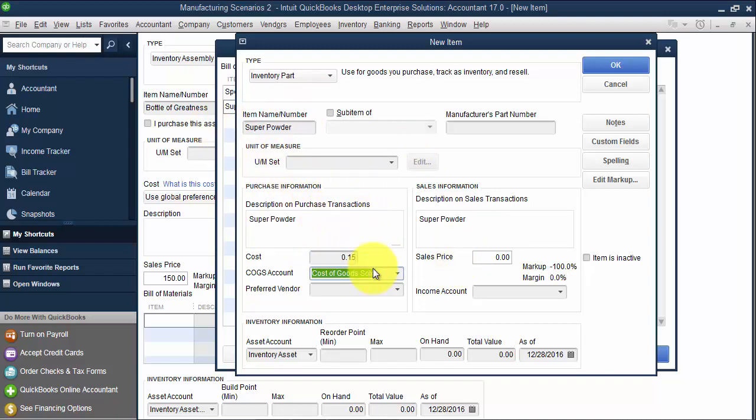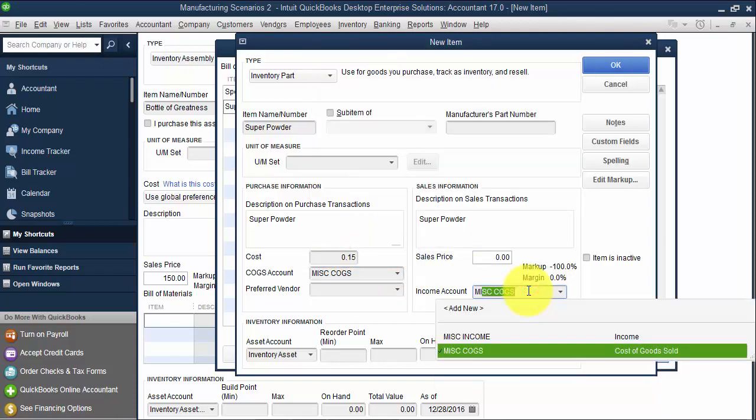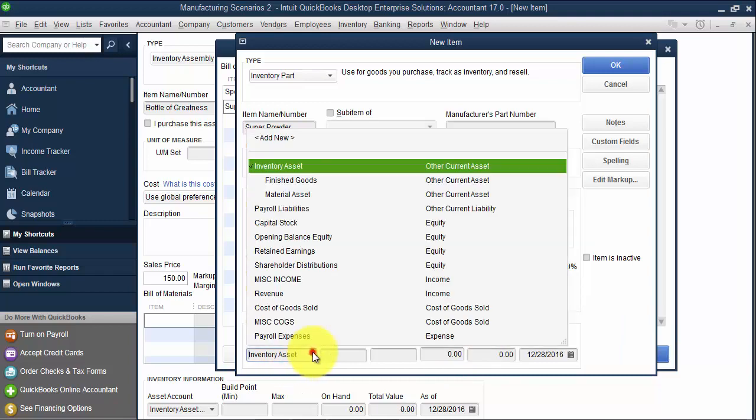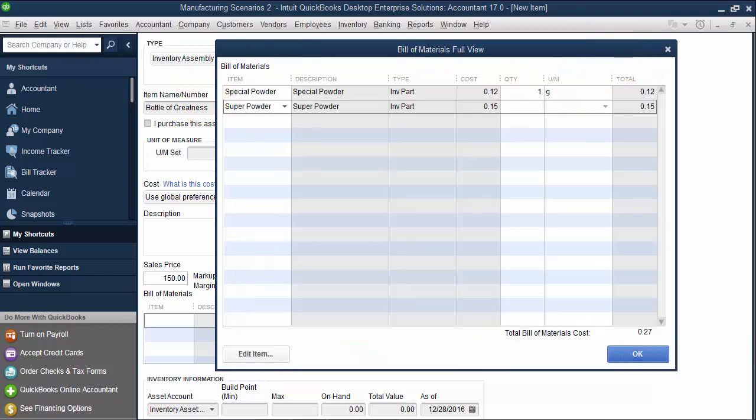Cost of goods sold again is just a default one, and I don't expect to ever sell it, so miscellaneous COGS, miscellaneous income, and choose materials asset. Now notice since I put these costs in here, they have these grayed out columns that are starting to calculate my total cost of this build. Again, this is just a default cost. This isn't going to be our actual average cost when we do the builds. When we do the builds, it's going to pull the actual average costs from the individual components.